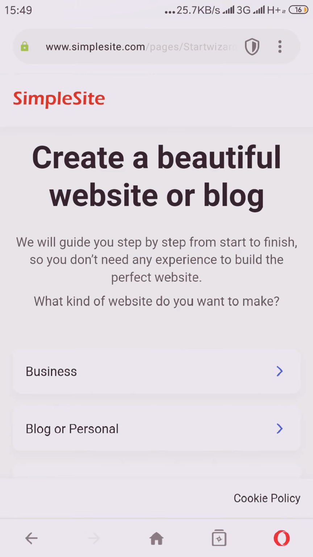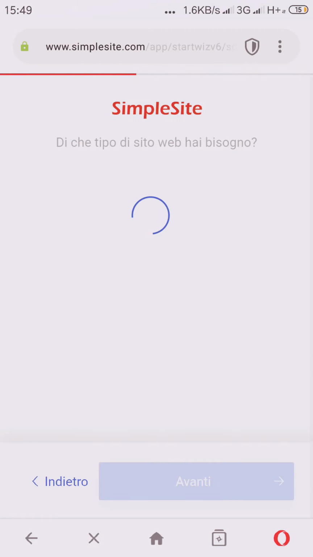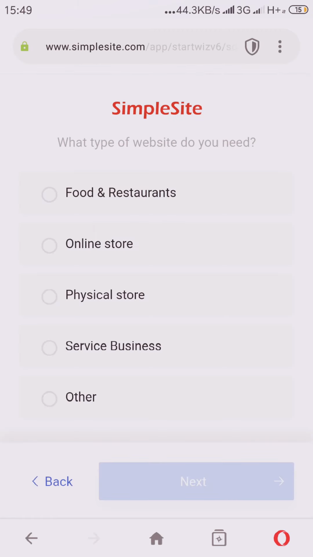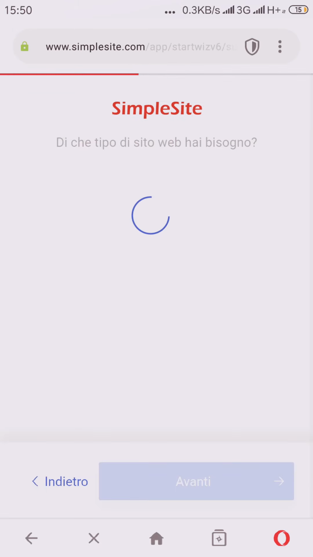Now it will bring this page here. Create a beautiful website or blog. Now, as you can see right here, they are asking, do you want to create a business website? If you go on business website, we got food and restaurant, online store, physical store, service business, and others. Then this second button is written as blog person. If you want to create a blog or something for your own need.